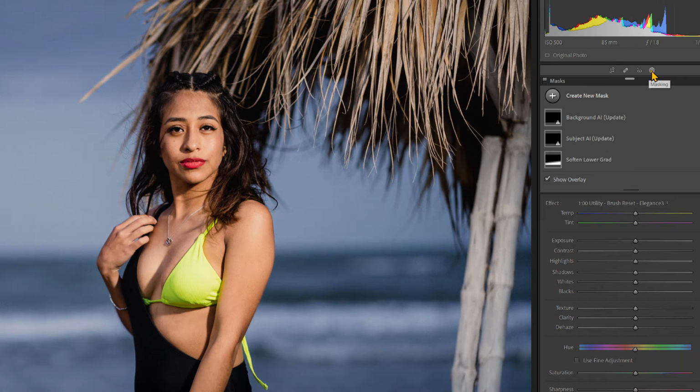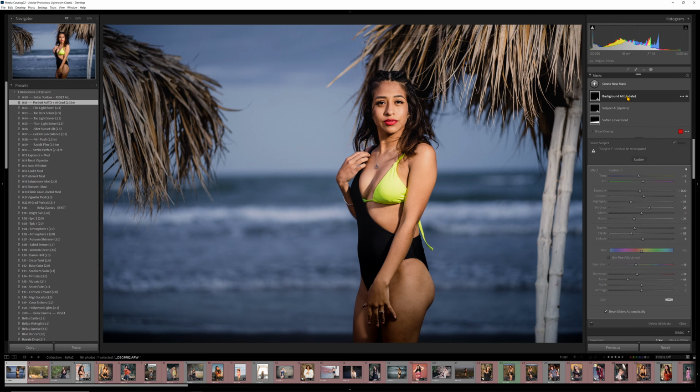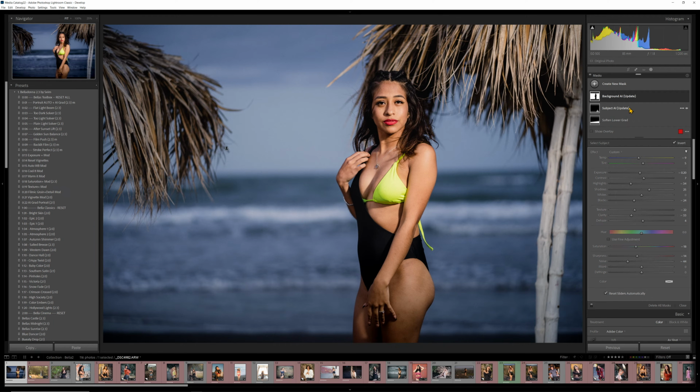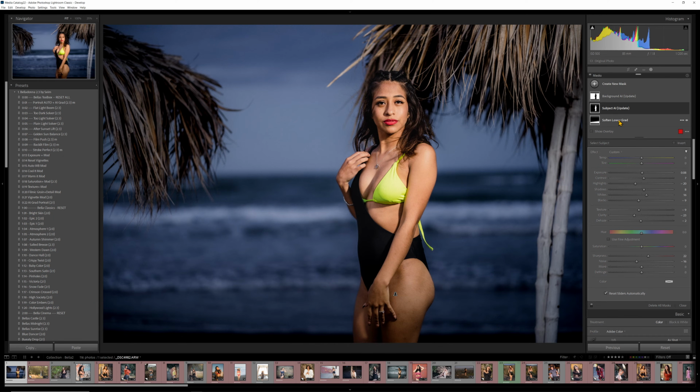Now, if you look at these, you'll see here that it's applied this mask, but I need to update it. So I'm going to click on it and I'm going to click update, and it's going to take my background. And then I also need to update the other one, which is my subject. Okay. Now you can see the soften lower grad. That's just a grad at the bottom of the image. There's no exclamation mark. There's no need to update that one. It's just a traditional grad.